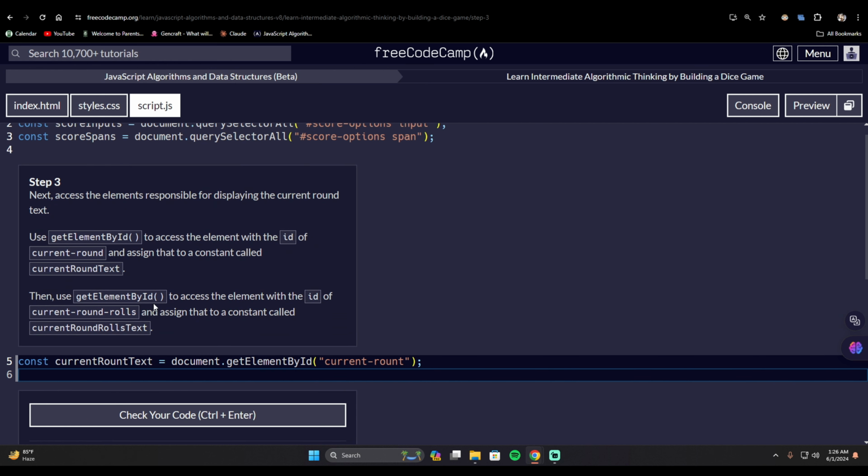Then use getElementById to access the element with ID of the current round roles and assign that to a constant called current round role text. It's const and then the current round rows text. Assign it to document and then the get element by ID. That ID would be the current round rows. Don't forget the semicolon.